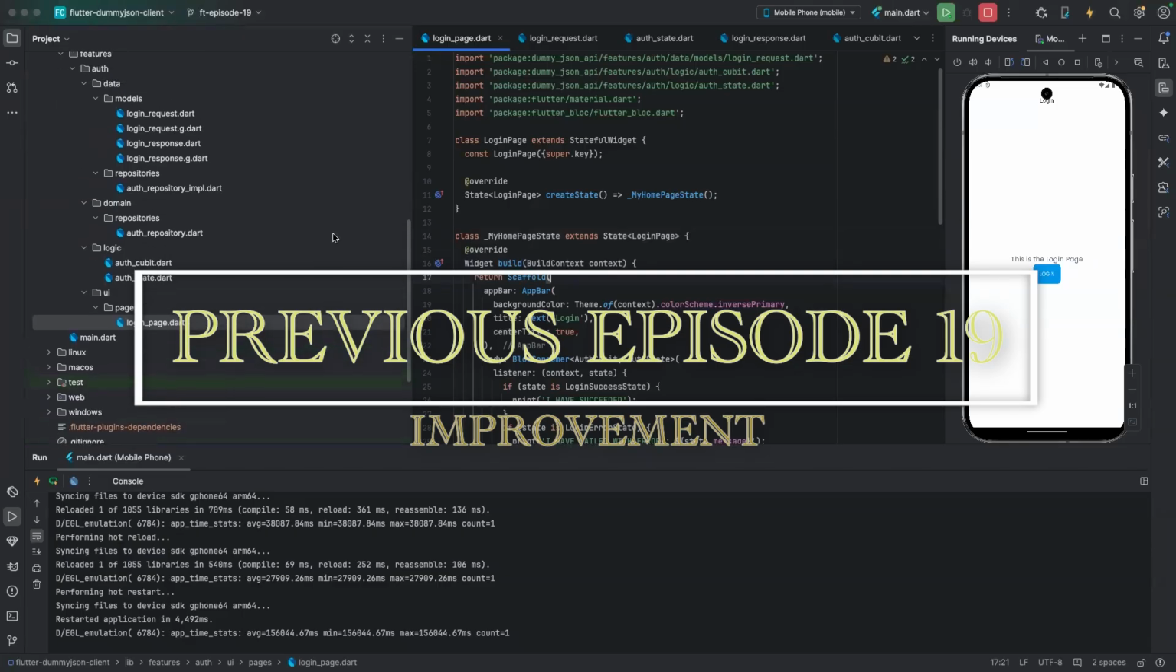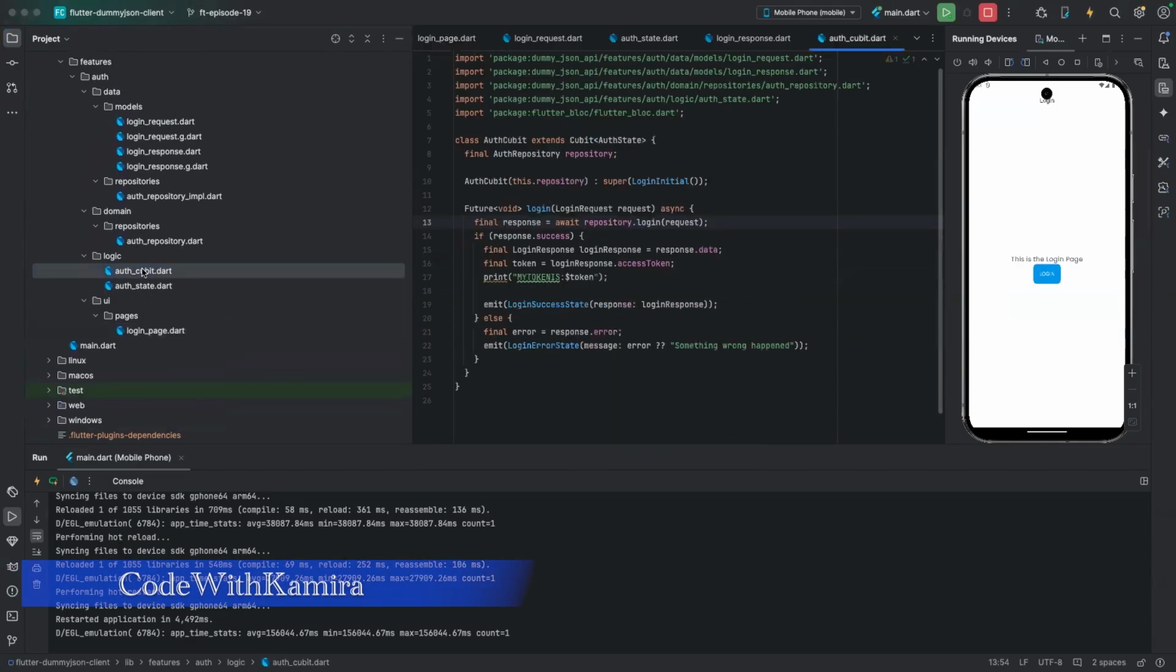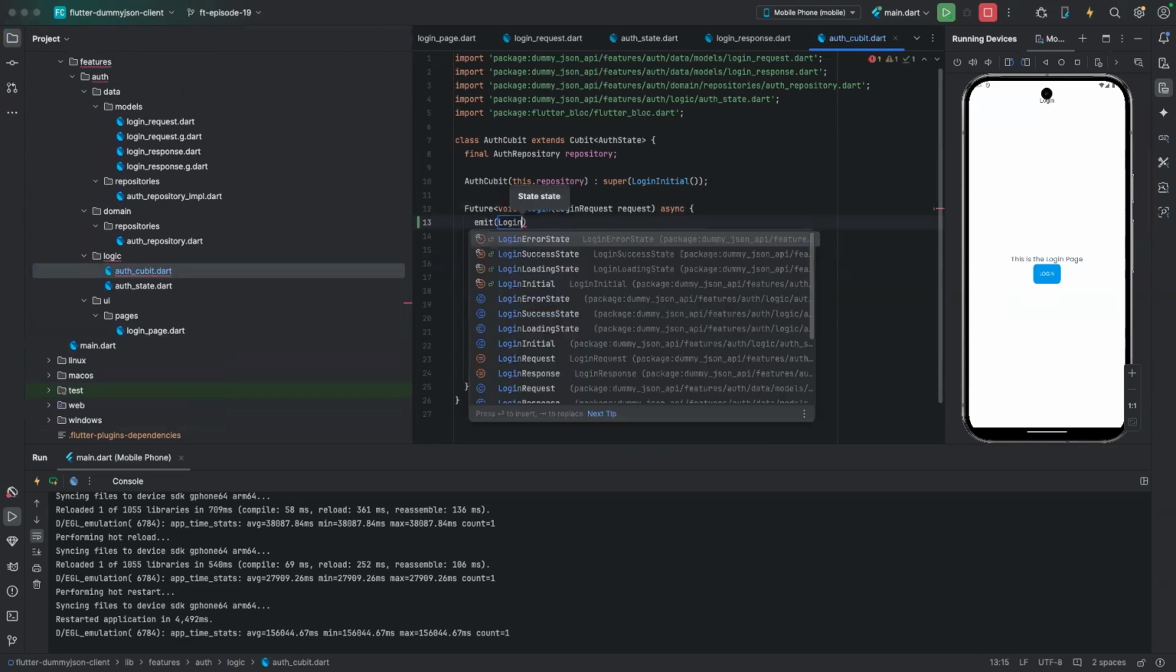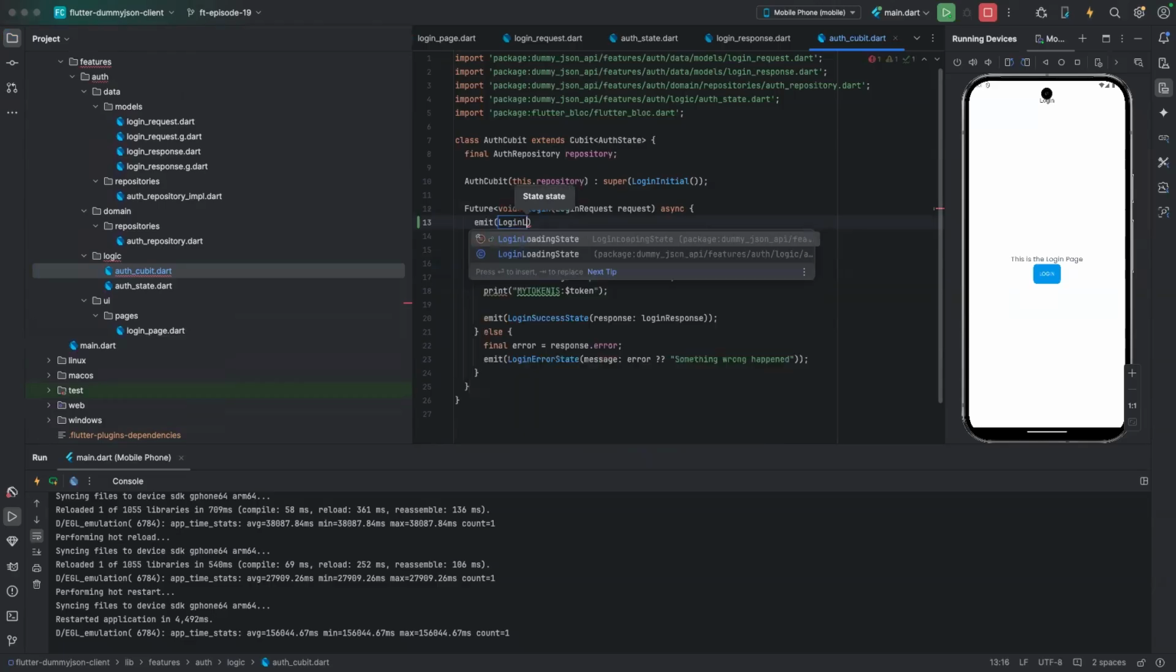So we had our cubit in here. When you click this button to log in, we need to immediately emit the login loading state. We had forgotten this. Without it, you can't see the progress indicator. So now this emits it.